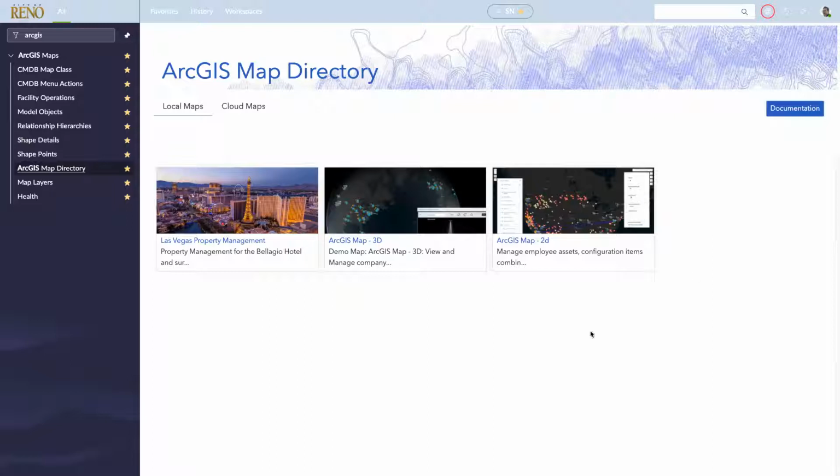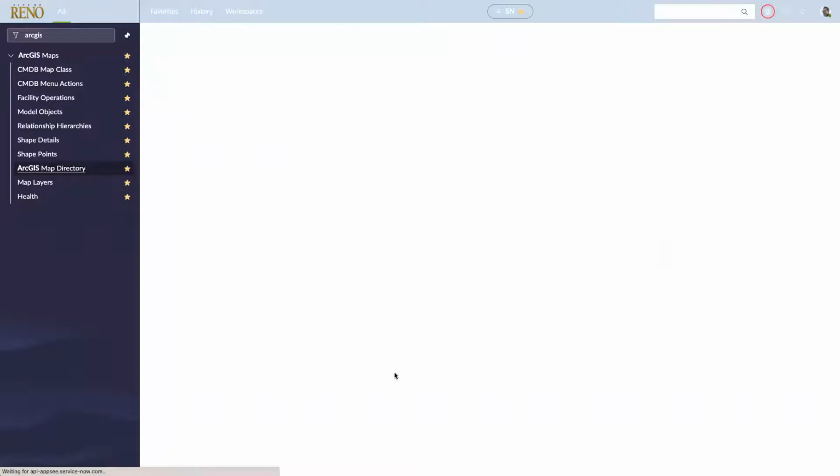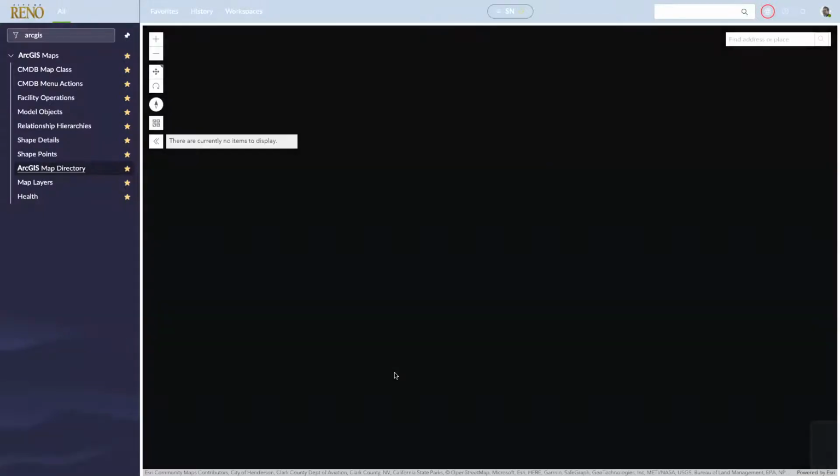I have a variety of maps displaying here for me. Now you might have that as well, because you might have different maps for different groups, such as Parks and Rec and Public Works. Now those different groups might share assets, but they might have some of their own assets and want them displayed differently in their maps. So let's go ahead and start by drilling into this Las Vegas property management map.